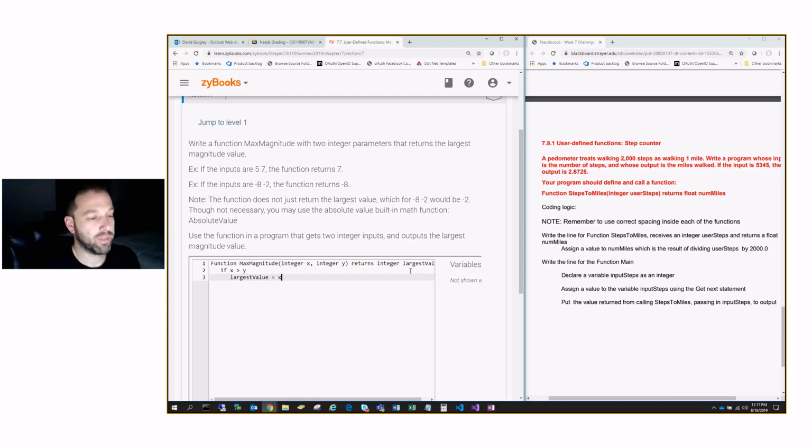Seems simple, right? Largest value is an integer that we declared, so we don't have to declare it here because largest value is what's going to get returned. So all we're going to say in this function is if x, which is the first value they passed in, is greater than y, then the largest value equals x. That would be the value that's getting passed back out. So let's set that value that's getting passed back out to x.